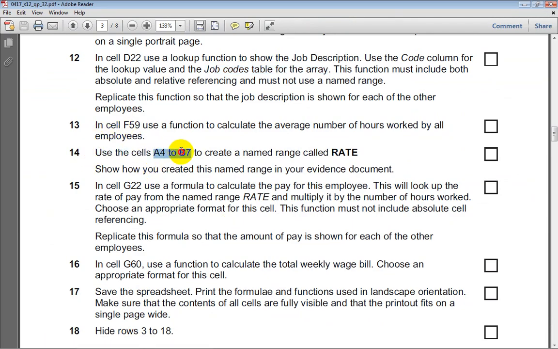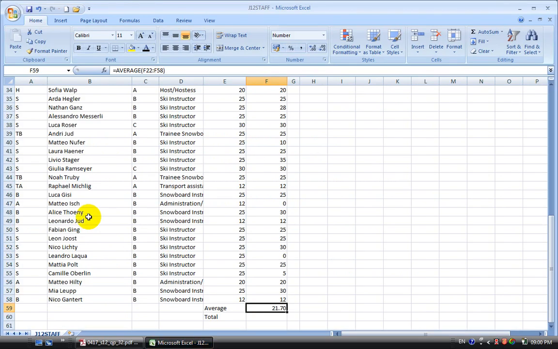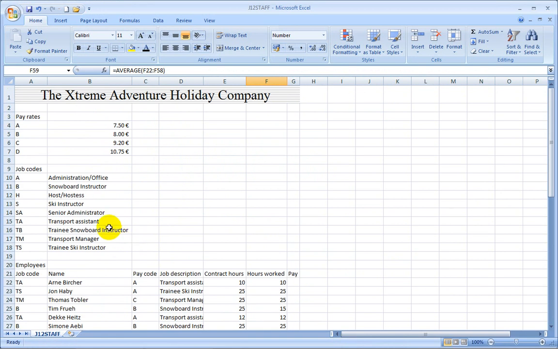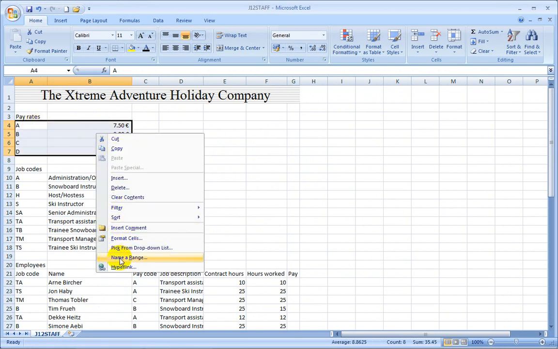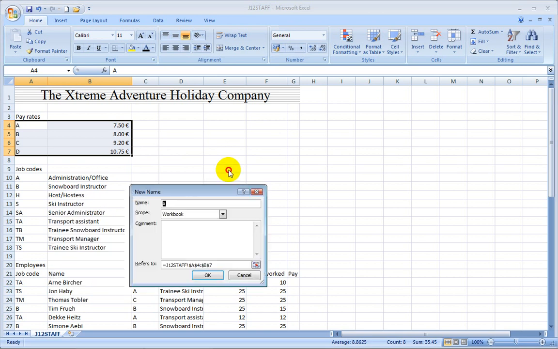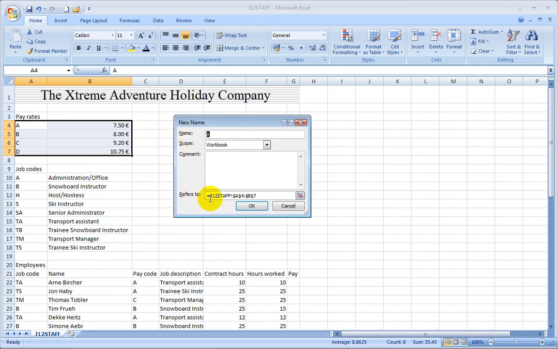Use the cells from A4 to B7 to create a named range called rate. To name a range means to select a specific range of cells and give it a name. Just select from A4 to B7, right click and choose name a range. This is the name, and this refers to the range A4 to B7, and you can see that absolute referencing has already been applied to these cells under the name rate.